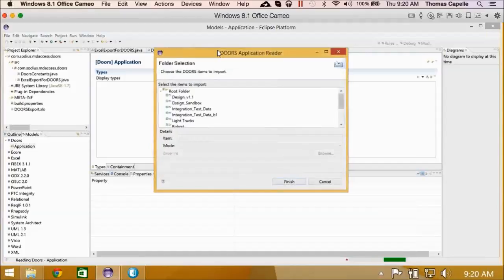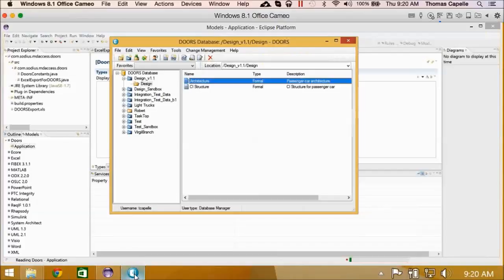So again, this is a development environment, and what I've done here is just said, let's reread the database. And it's our kind of default user interface that just shows us our DOORS database. If you looked, here's our DOORS database, here's the projects, Design V1, Design Sandbox. There is a project here called Design V1. There's a folder that has 2 formal modules. So all I'm going to do is just read this portion of my database.